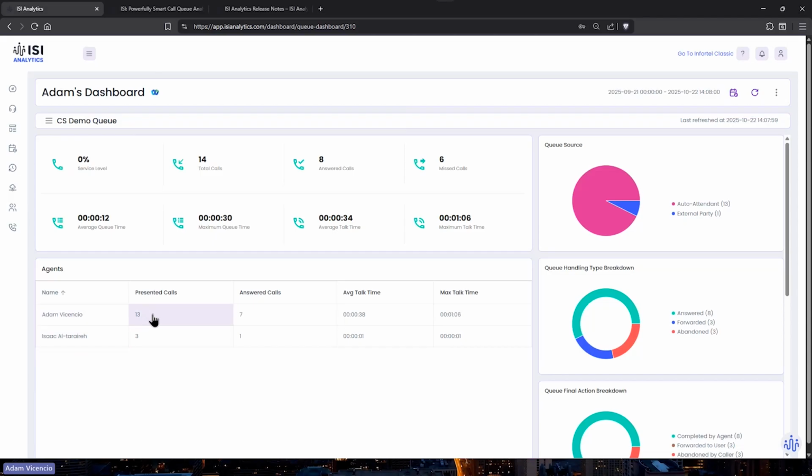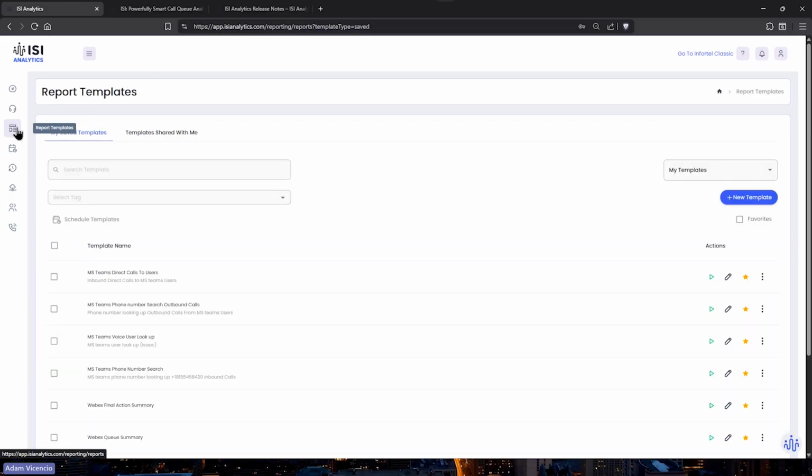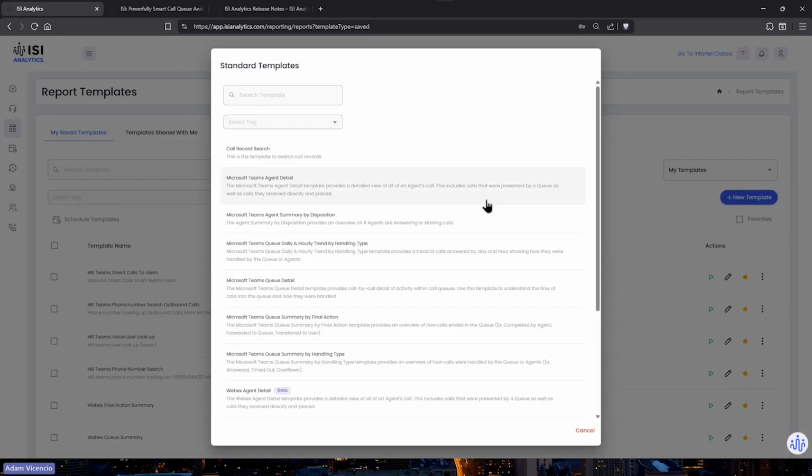Okay. And so you have the queue data to be able to see what's going on in the queues. But let's go ahead and jump over to the agent detail report. So we're going to go into report templates, and we're going to go to new template here in the upper right hand corner. And you're going to see, depending on your system, a list.